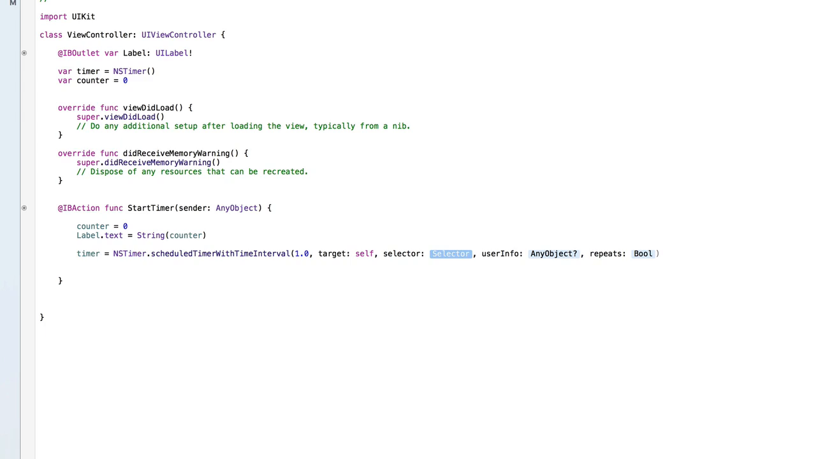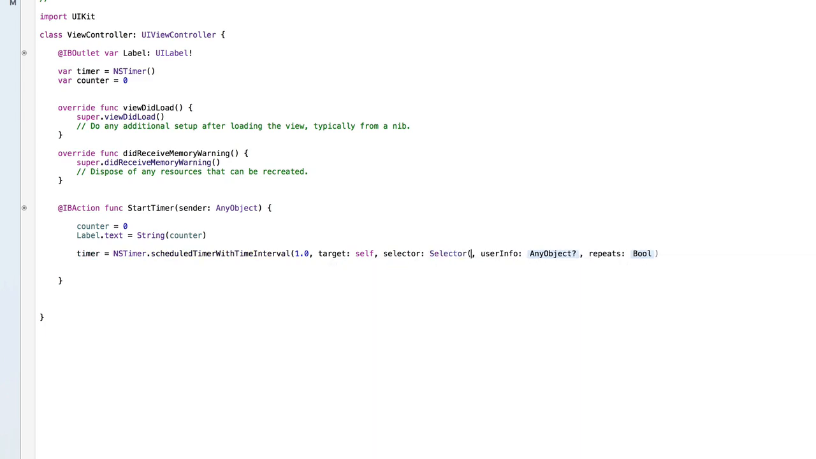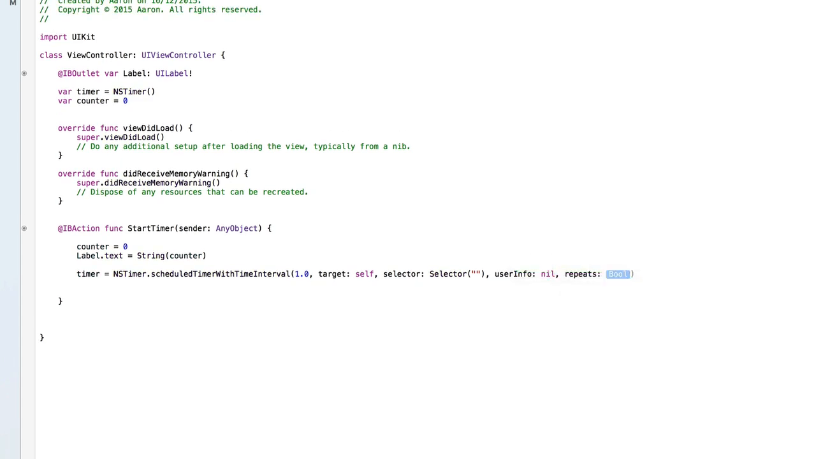In the selector, this is what we do. We put Selector, give our two brackets, and in between them, two quotation marks. We're going to come back to that in just a second. For userInfo, we do nil. And for repeats, we obviously want it to repeat, so we just type in true and close the bracket there. Again, like I said, we'll come back to the selector in just a second.